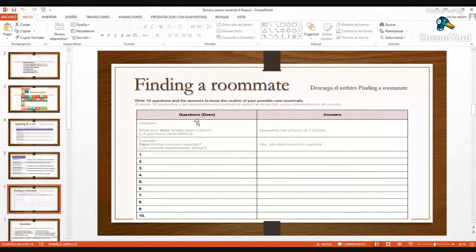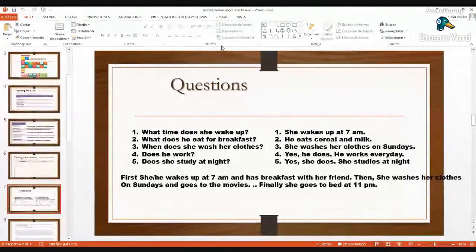And you have to write the questions with does. So your questions are in the third person. For example, what time does she wake up? What time does she wake up?